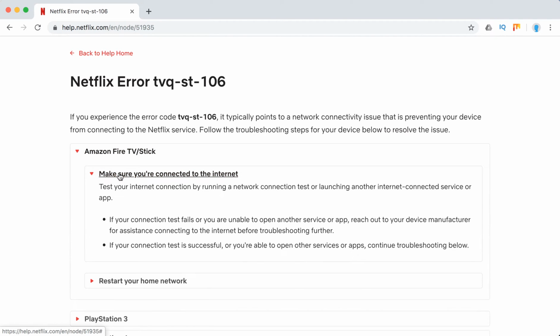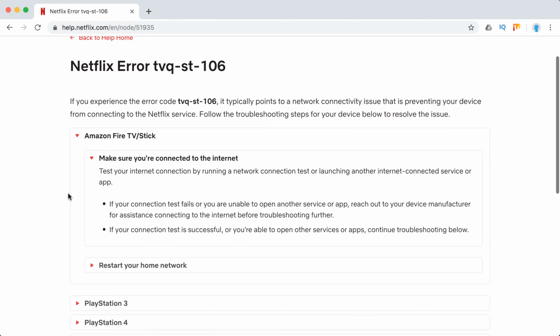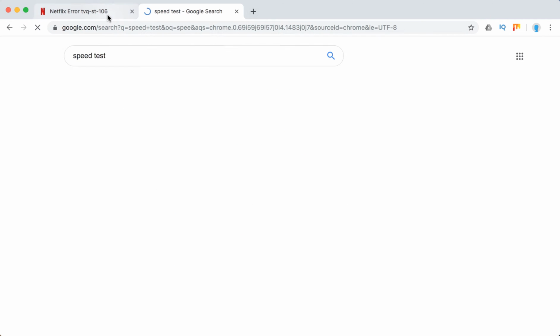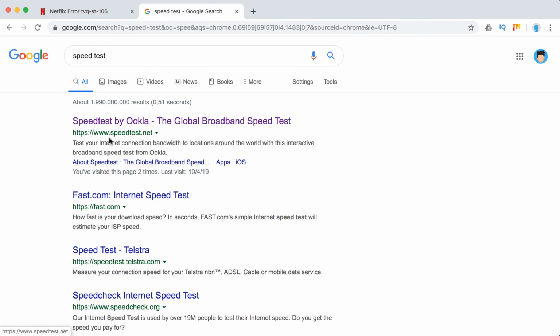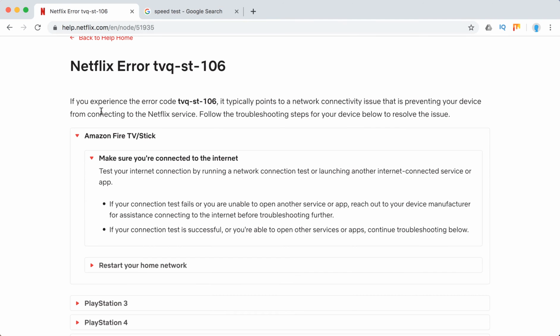So first one, just make sure you're connected to internet. Try to go to another website or service using the same connection. You can also always use something like speedtest.net or fast.com, whatever, to test your internet speed.